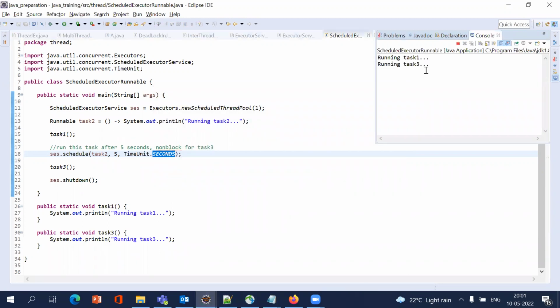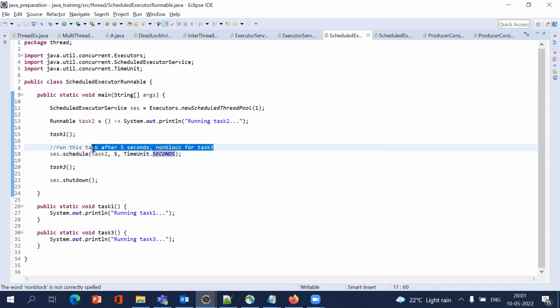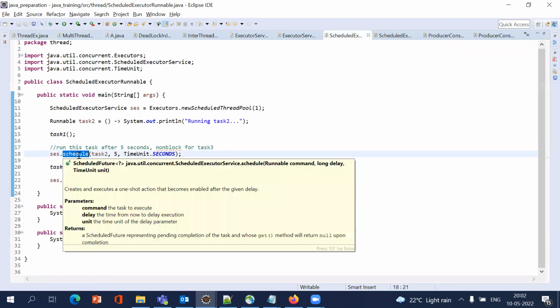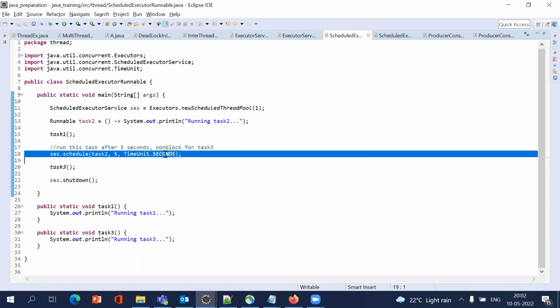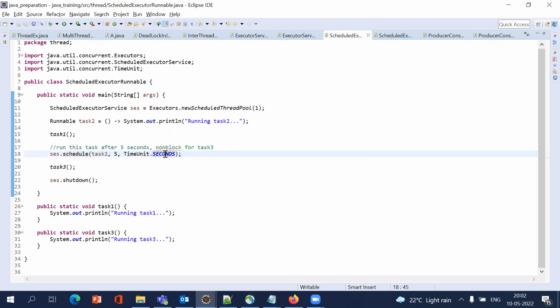See, 1 and 3 completed, but for 2 I said after 5 seconds. See, 2 came now. Run this task after 5 seconds. So that is the instruction telling it to schedule. If you want even more time, you can give it and represent the hours, so it will execute after 1 hour.